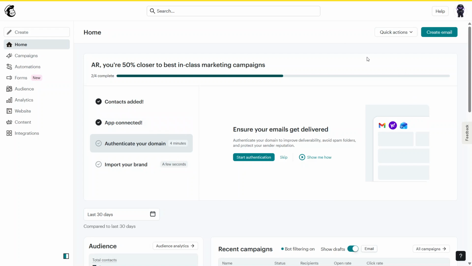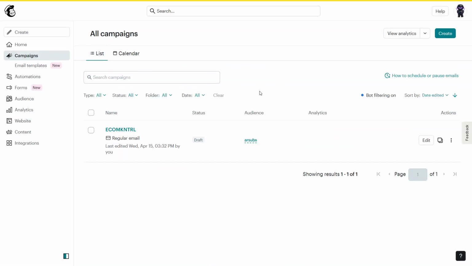First, log into your Mailchimp account using your usual credentials. Once you're on the main dashboard, look over to the left-hand side of the screen. There, you'll see a navigation menu. Click on the option labeled Campaigns. This will open a list of all the campaigns you've created in your account.